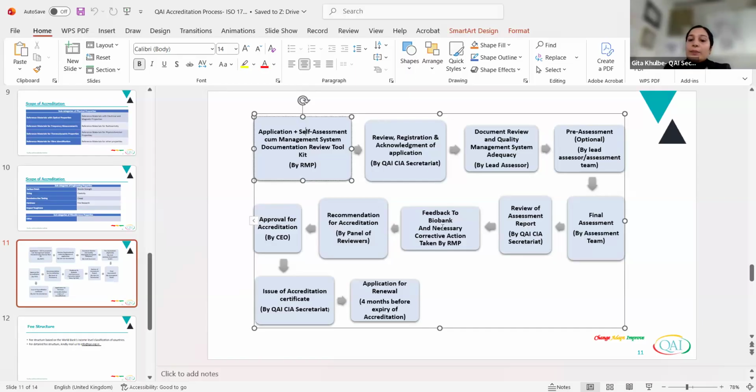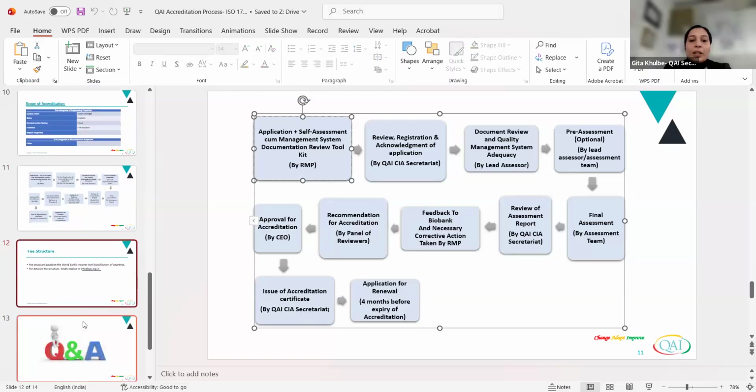Then feedback to the RMP and necessary corrective action taken by the RMP. Recommendation for accreditation is to be done by the panel of reviewers. Then approval for accreditation is to be done by our CEO. Then issue of the accreditation certificate, to be done by the QA-CI Secretariat. Again, you have to apply for the renewal of accreditation for your RMP 4 months before expiry of accreditation to maintain the continuity of your accreditation.